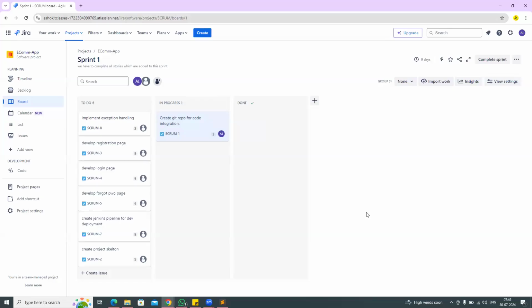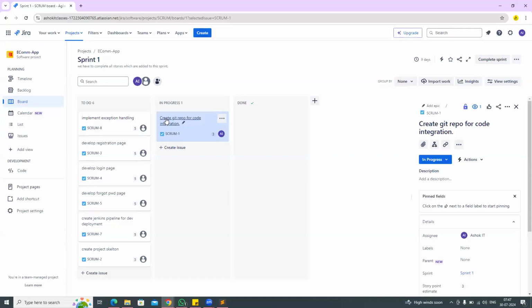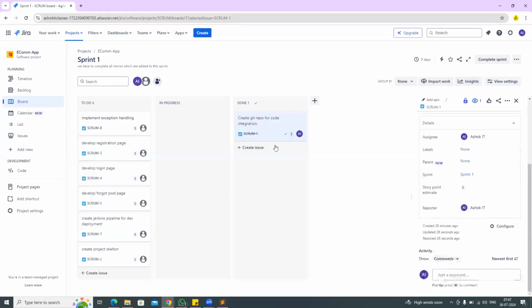That means I am working on that story. So I have assigned the story to my name, and I will work on that story and complete it. Once this work is completed, I will change the status to done. Done means it is completed. See here, the line is coming on the story that is completed.